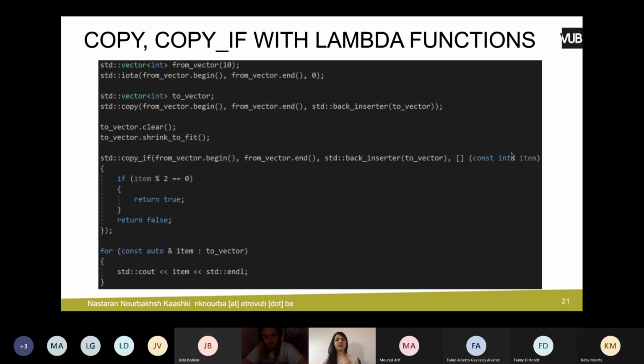The input is of type integer because the input of this function is the elements of this vector. Again, I wrote const reference. It means that I don't want to have a copy of the elements of this vector passed to my function. Every time, give me a const reference of that item of this vector. And inside that, I'm checking the remainder of that item divided by two. If it is even, I return true. If not, I return false. So it means that it will copy only the even numbers from vector to two vector.